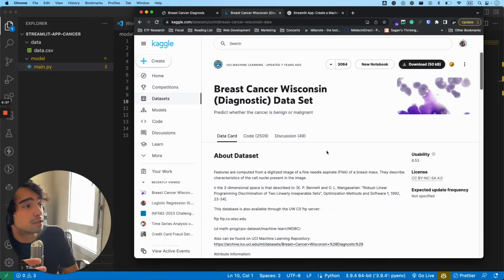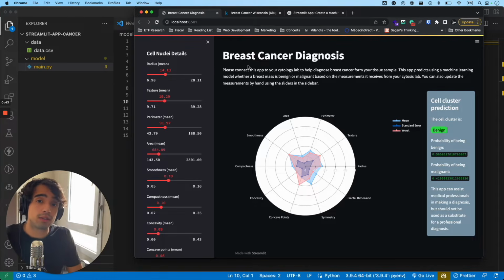All right, so the first thing that we're going to do in order to build this application is to train the model. Back to this dataset. Of course, we need a dataset to train our model in order to be able to make a prediction. As you can see, we are trying to predict whether a cell cluster is benign or malignant given certain measurements that we're going to take from it.